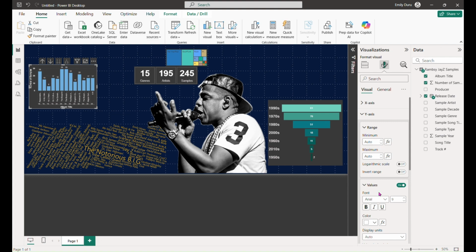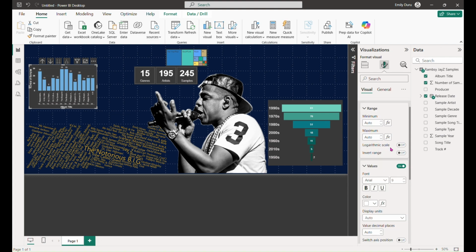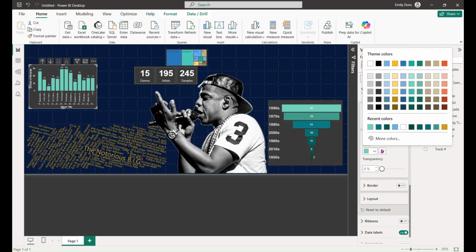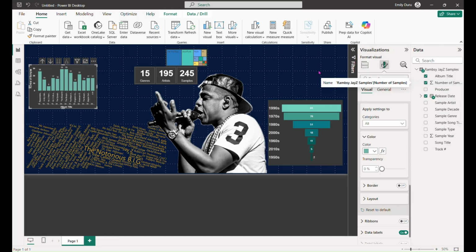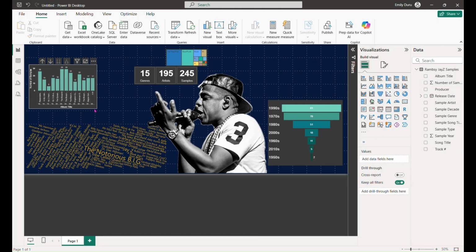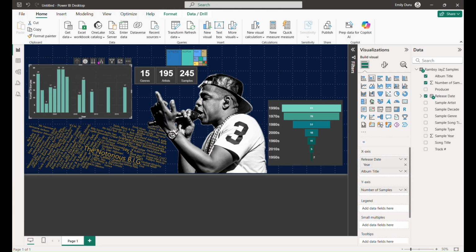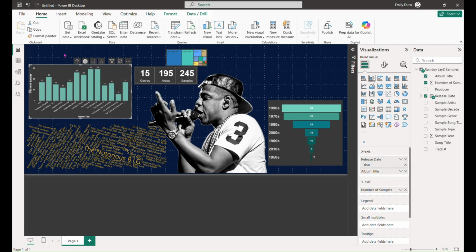For this one, I had to scroll down to columns, and that's where I found color. And then I changed it to a complementary kind of seafoam green color. So then I resized and drilled up again so that it was showing the album titles.